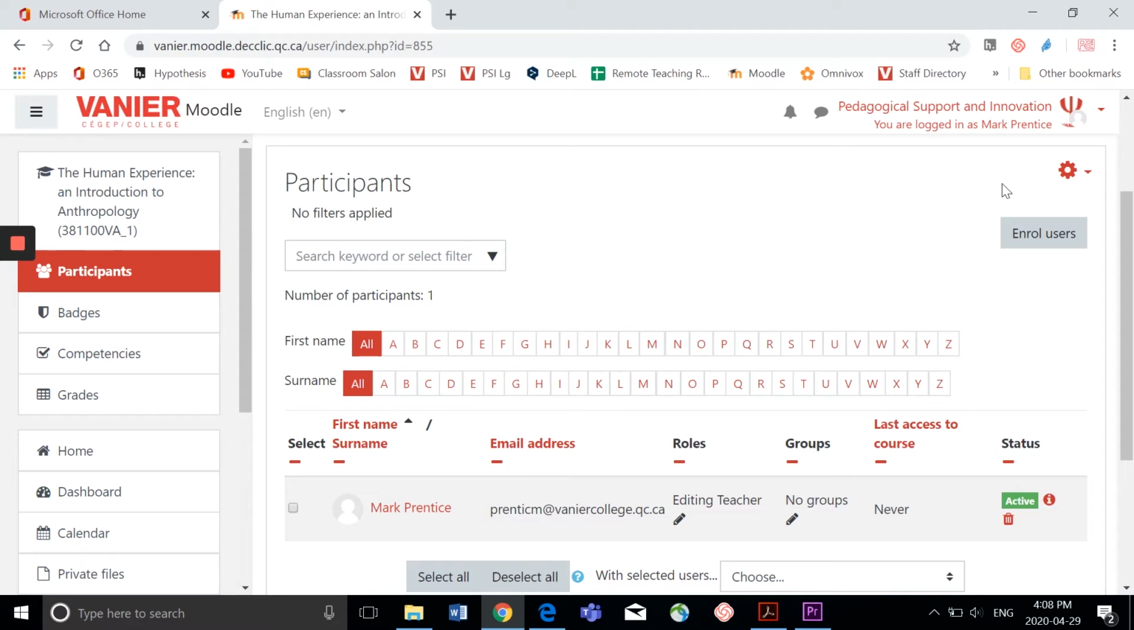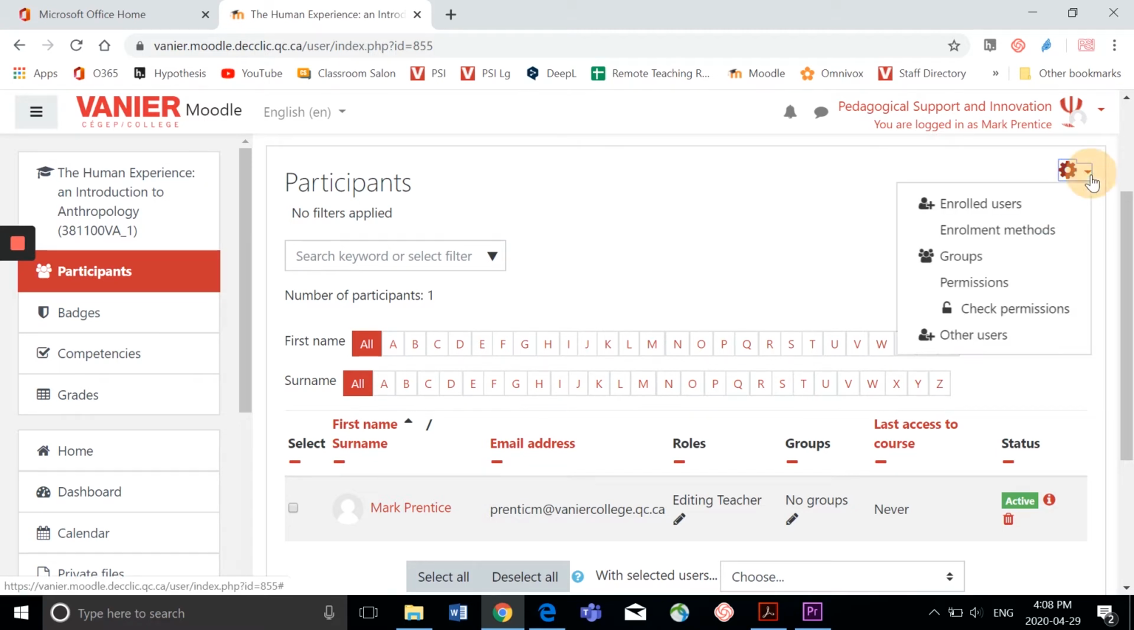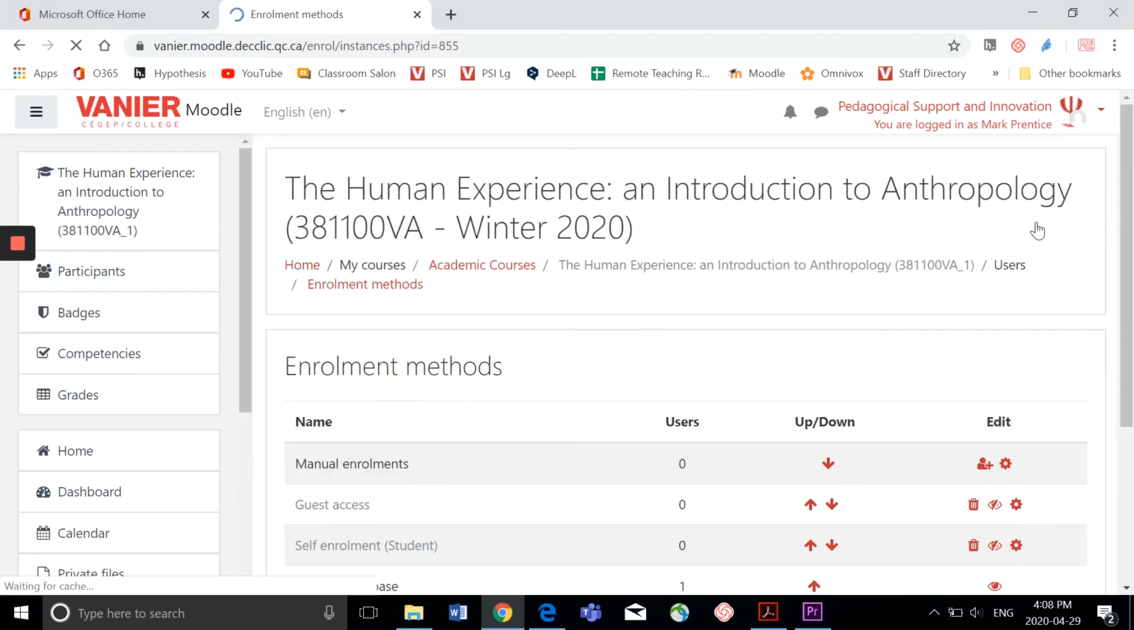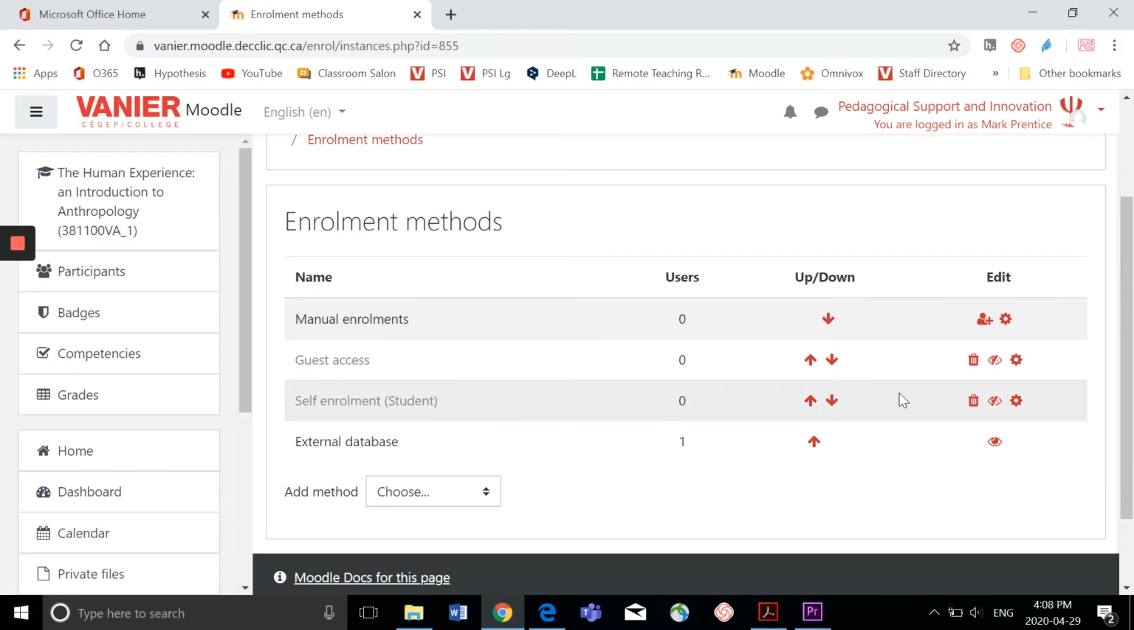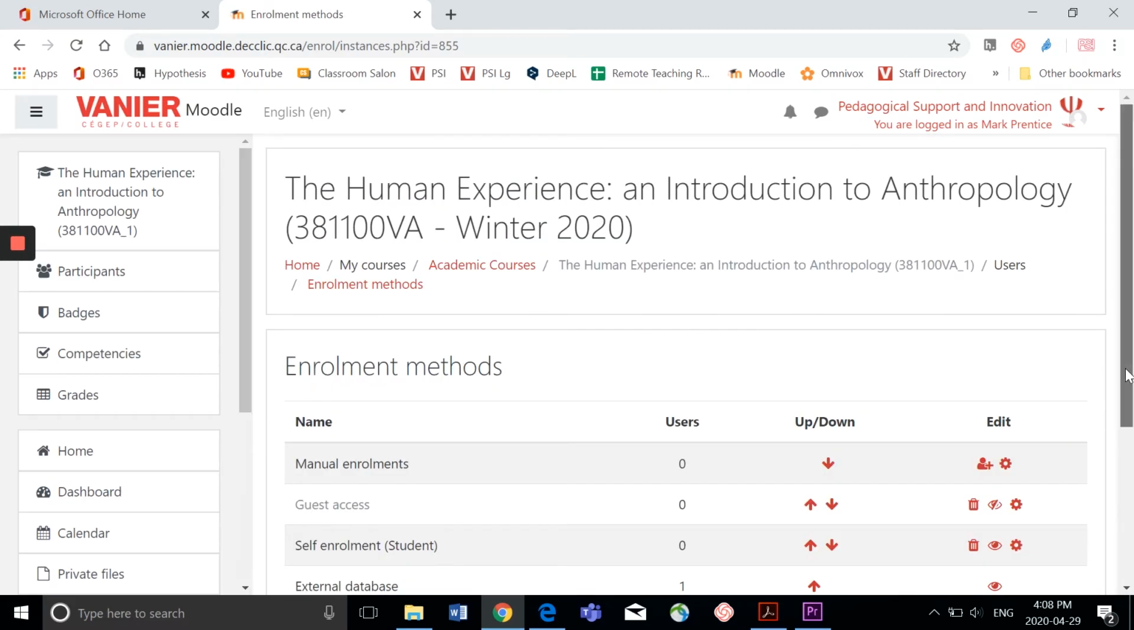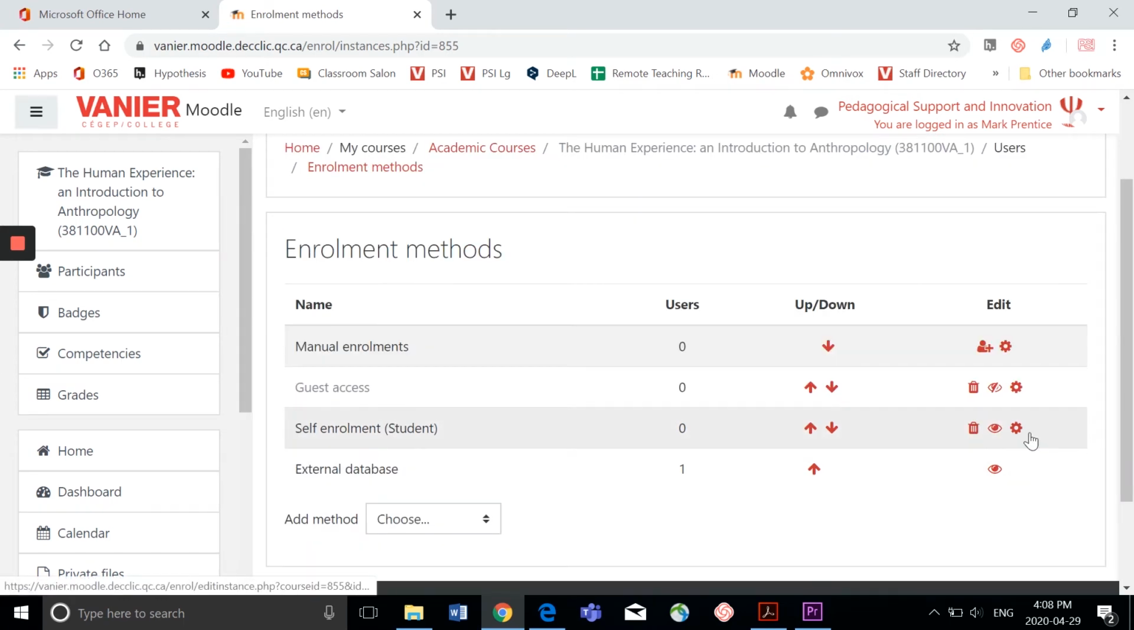To do that, you need to enable the self-enrollment method, and you need to choose an enrollment key. So in Participants, click the Settings wheel and go down to Enrollment Methods. Then scroll down till you get to Self-Enrollment. You're going to want to make this visible so that students see that they actually have this option, and click the Settings wheel.